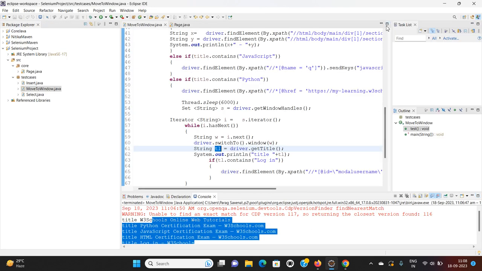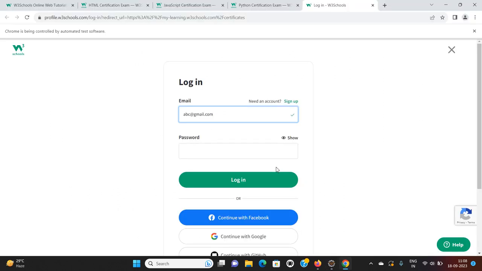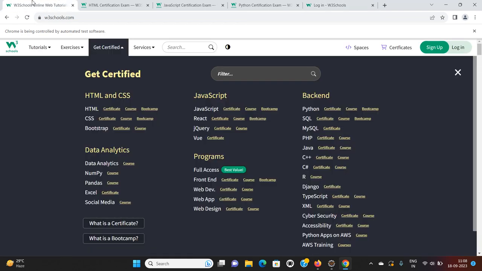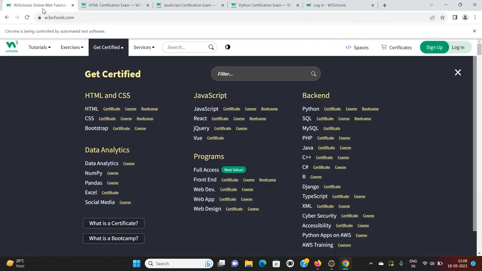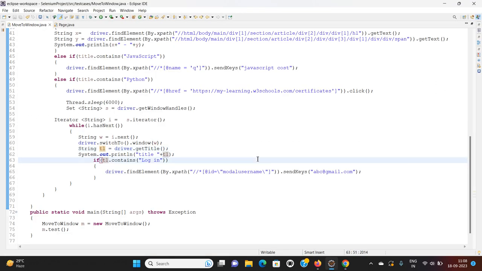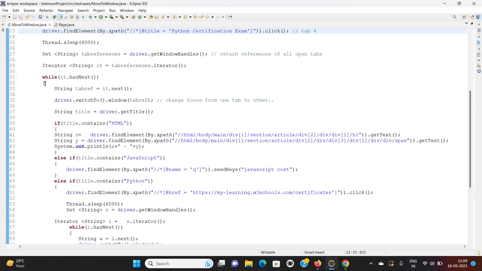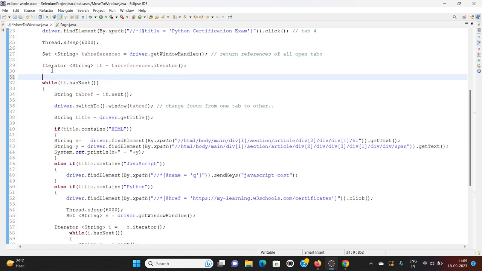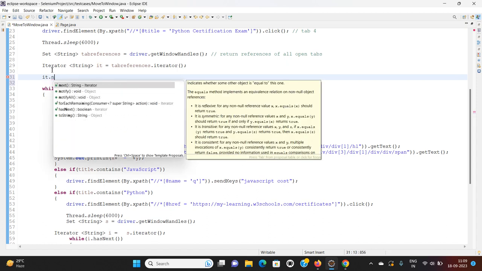Okay. So one more thing. If I want to change my focus back to the main page here. Right now my focus is on this page. I want to change the focus back to this page. For that case, what you can do, before the start of this while loop, you can store the reference over here, that is it dot next.